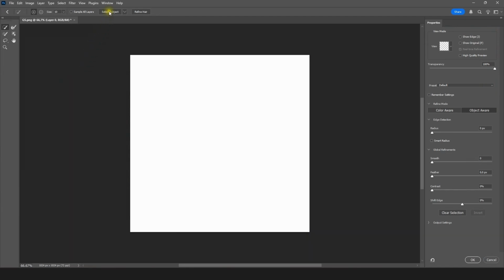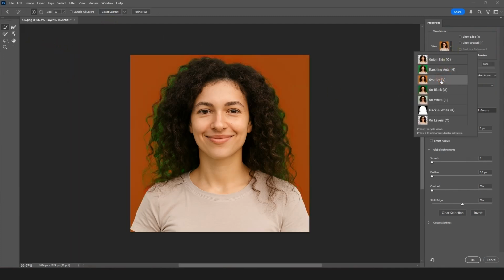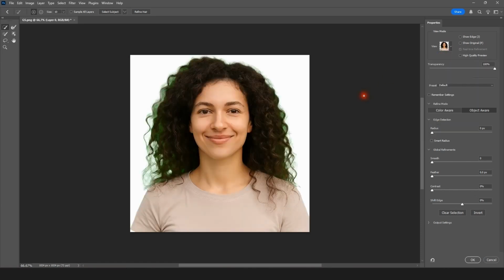Click Select Subject, which automatically selects the main object in the photo. If the selection isn't quite right, you can make adjustments using the tools on the left panel. In our case, we don't need to make any changes. At the top of the view mode, you will see different background options to preview the object, so you can check if the selection is accurate.